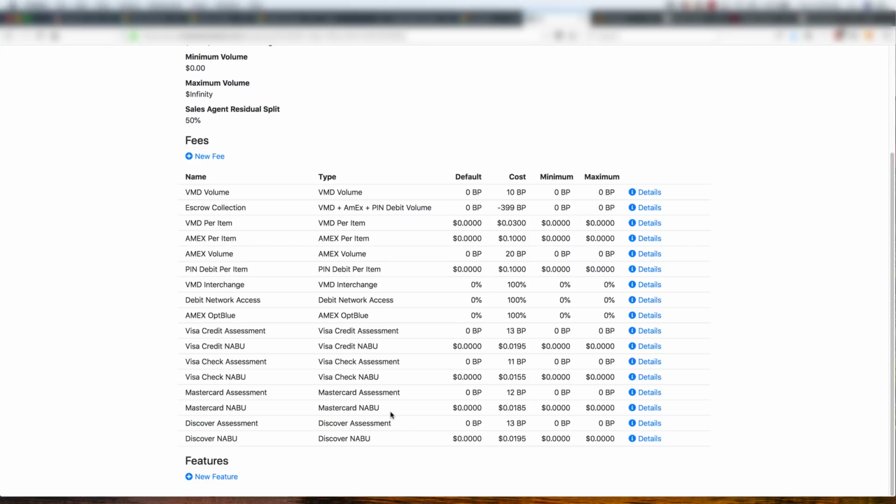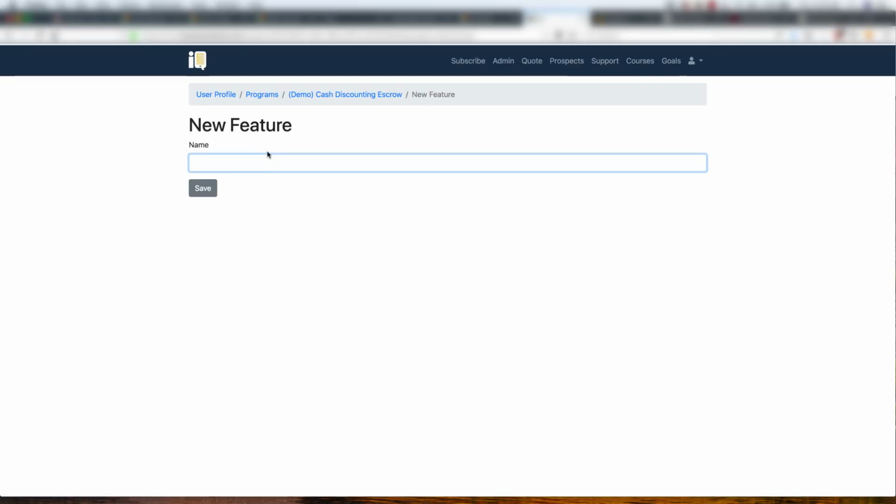What I want to show you now is let's add a lease, because maybe in this case we want to add a lease, and we may or may not lease a terminal to the merchant. Maybe we have a free terminal option and a leasing option. Well, how do we do that? All we do is go down here to new feature. Let's create a couple of new features, which are just names that we put in the system, but I'll show you how we use them in a second.